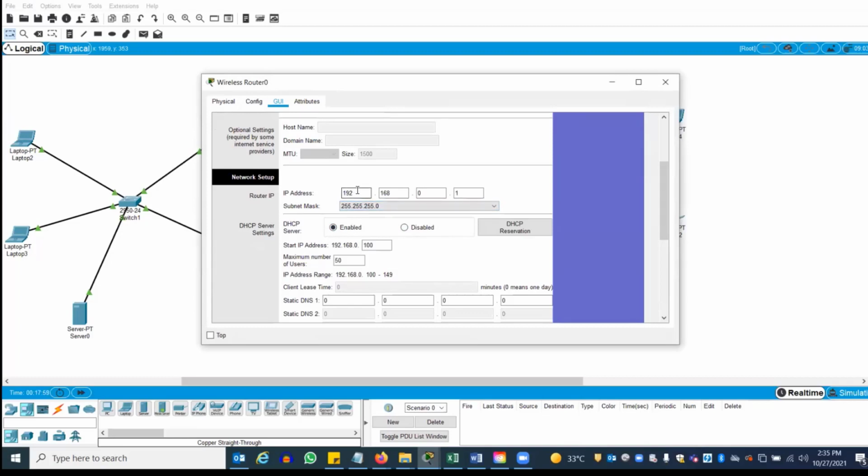In this, the starting IP address is 192.168.0.1. This is the IP address of the router, the primary gateway. DHCP is enabled. So what is the starting IP address? It is 100. I will make it 50. Maximum number of users, I'll put 25.